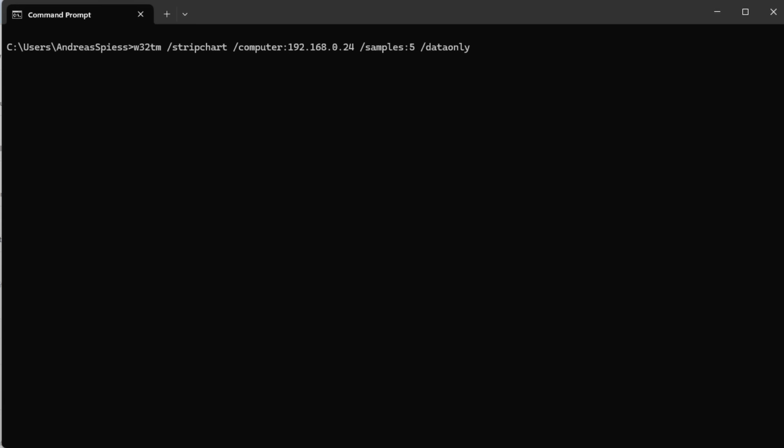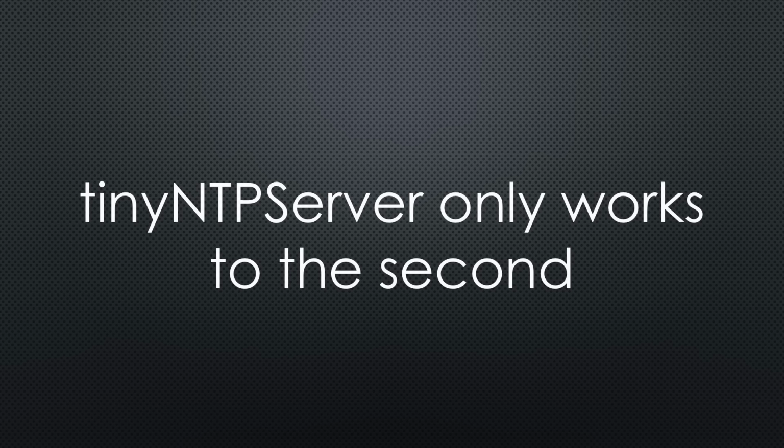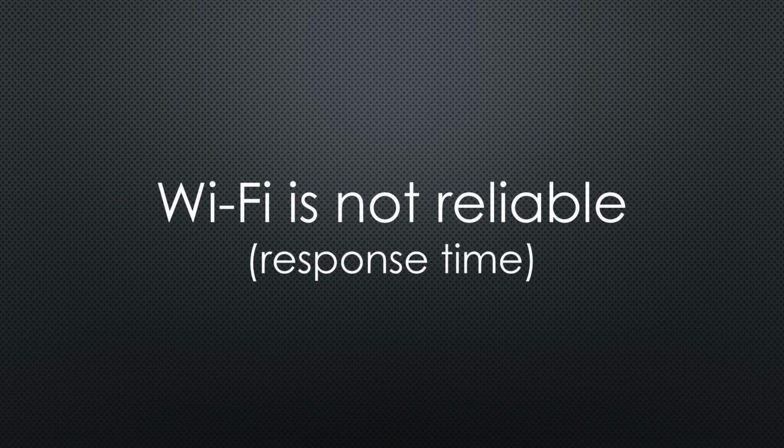Let's try it. When my PC requests the time from my tiny NTP server, it gets an accurate response, just as expected. I do see a difference between the NTP server time and the Windows time, though. This has to be expected because we only work down to the second. But is one false? Hard to tell. Though Wi-Fi might introduce delays. Let's fix that. Going wired with Ethernet.